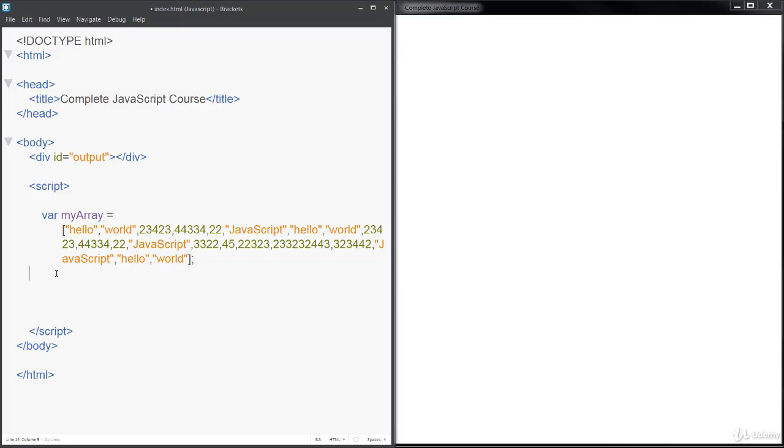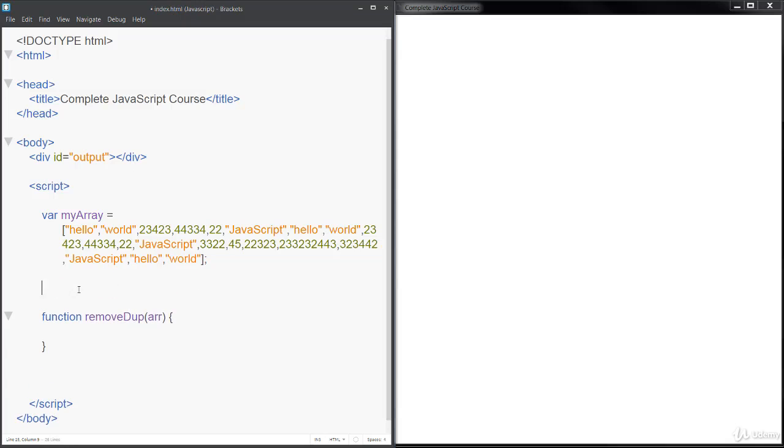So let's set up a function in order to do that. The function can be called remove dupe. This one will remove duplicates, and what we need to do is pass in an array. This can work dynamically using any array, looping through all of the values in the array that gets passed in, essentially removing out the duplicates from the array.